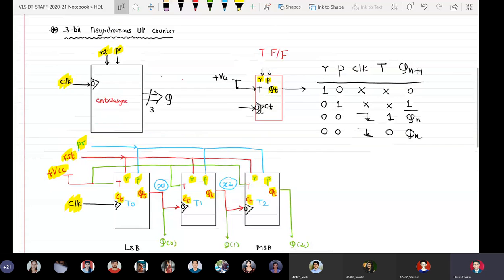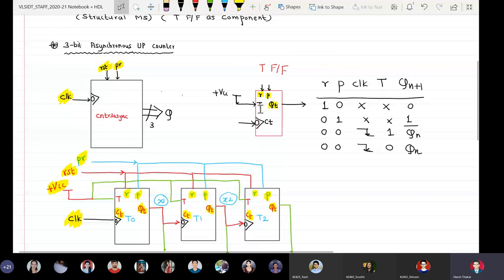Because VCC is not predefined in the language. Even if it is written, it will be a signal, but then we have to actually connect the T inputs to 1, logic 1. How can we do this? Any guesses?